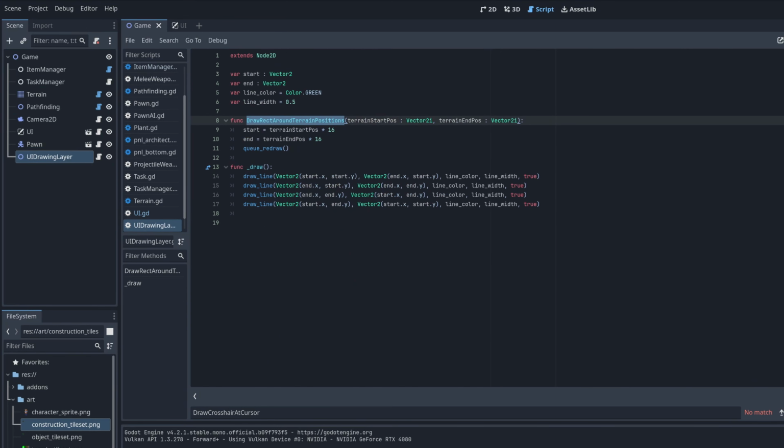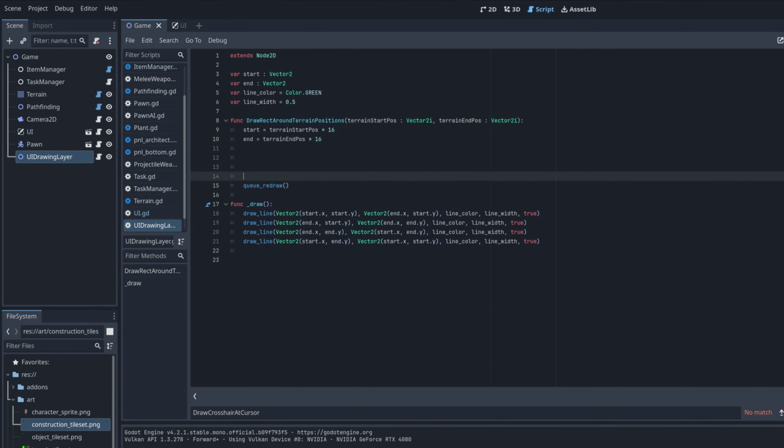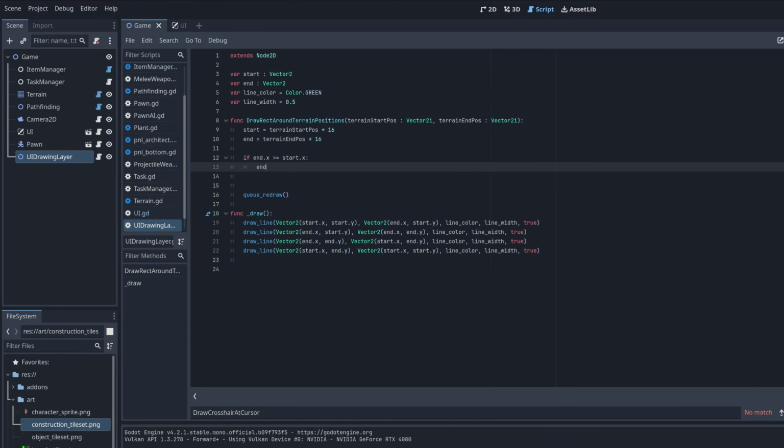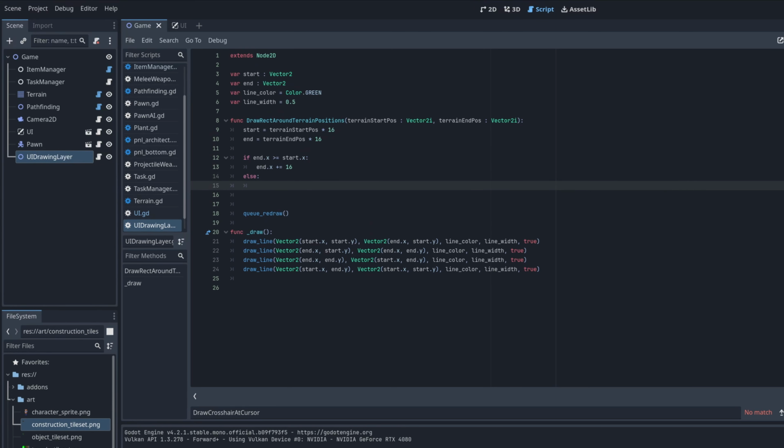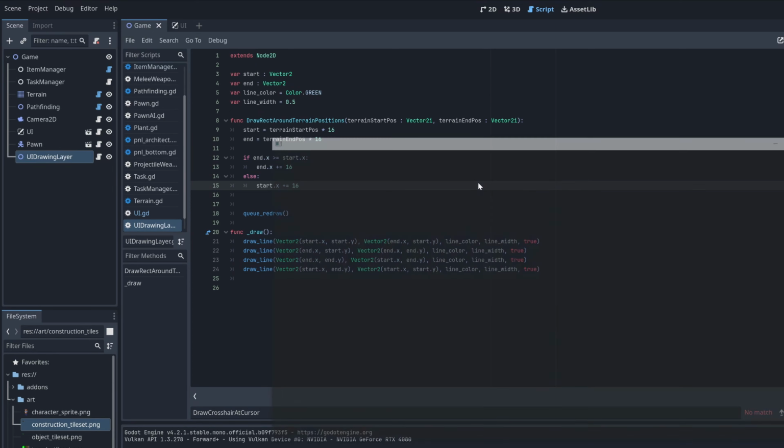So go back to our drawing layer. So let me think. If n.x is greater than or equal to start.x, then what we'll do is we'll just go end.x. We'll add an extra square to it. So if I'm on the right side, we add an extra square. Or else start.x plus equals 16. So that should fix it going to the left, right. Let's check that.